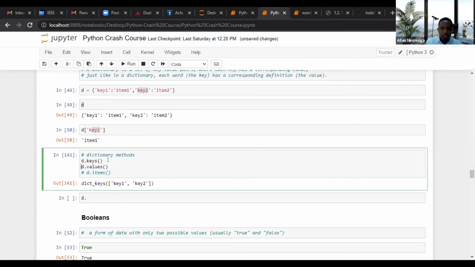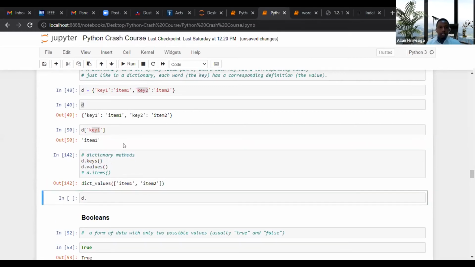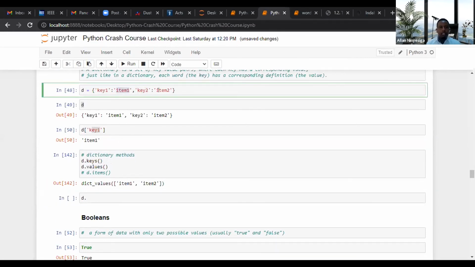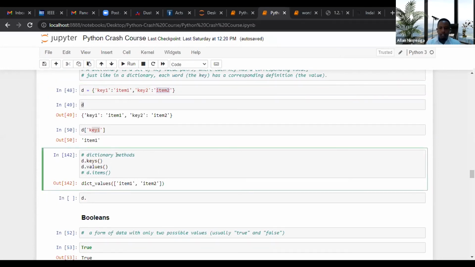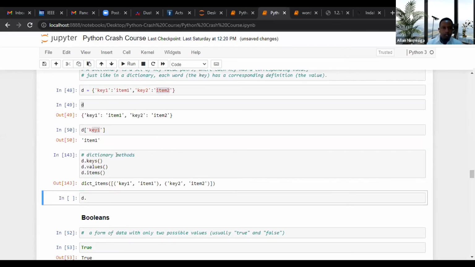Dictionary.values gives us only the items, 1, 2, so all the values. Dictionary.items gives us everything in the dictionary, a key and the item, a key and the item. So you can define your dictionary here and use it.